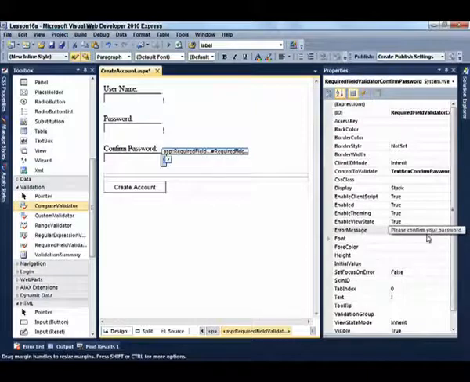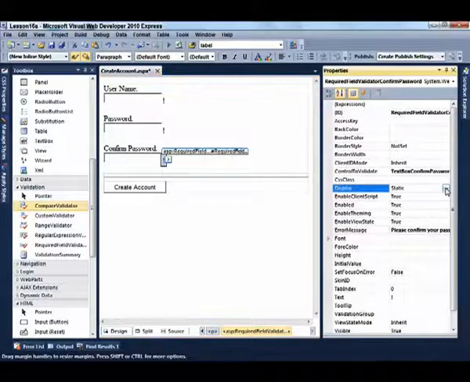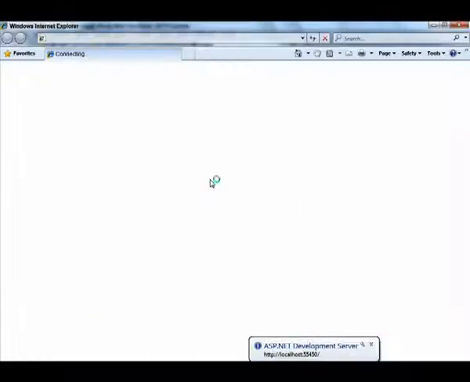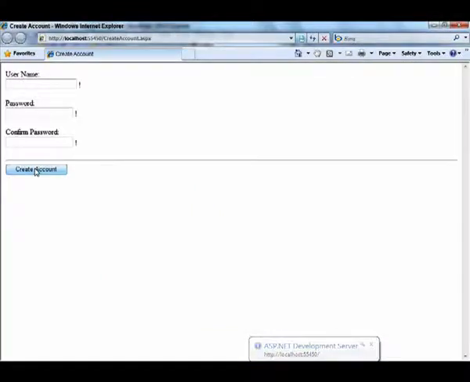Update the display property of the required field validator to dynamic. That way space will not be reserved unless there is an error. Now click the F5 button to run the application. You can see you receive the text errors, but you don't actually receive the error message.